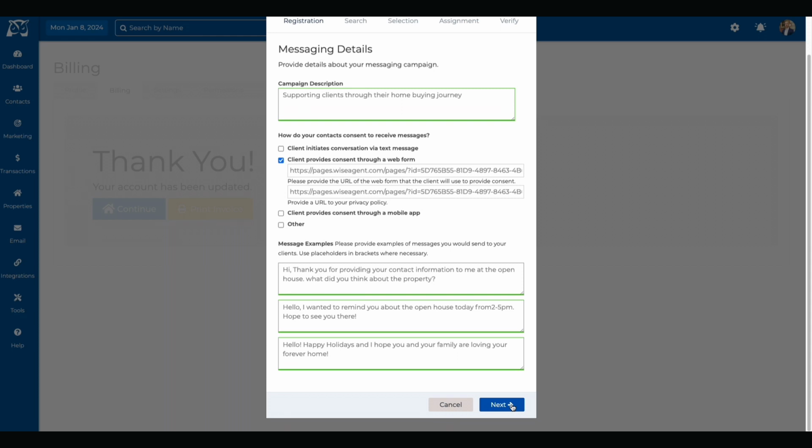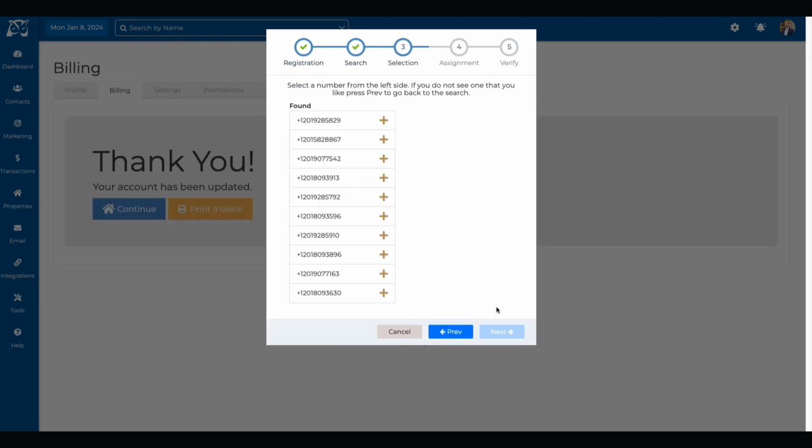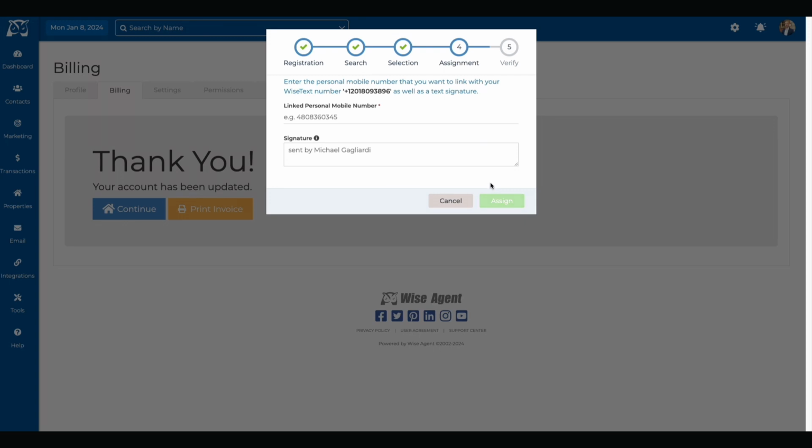Next, another modal will pop up for you to choose your WiseText number. You can search for a number using any of these options. When you are done, any available numbers matching this criteria will populate. After selecting the number, you will connect your own mobile number to it. This way, you can receive notifications and responses from your mobile device.